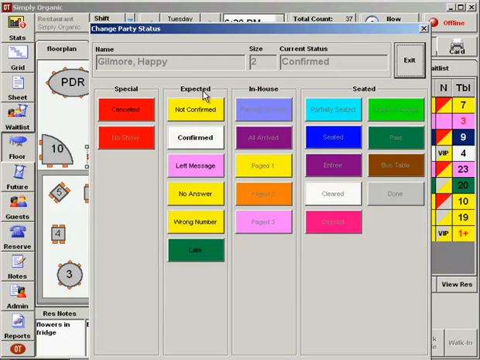The expected column here is very handy for pre-dining and actually getting ready for service, just to let yourself know whether or not reservations have been confirmed, not confirmed, and just if there's any issues with that reservation.